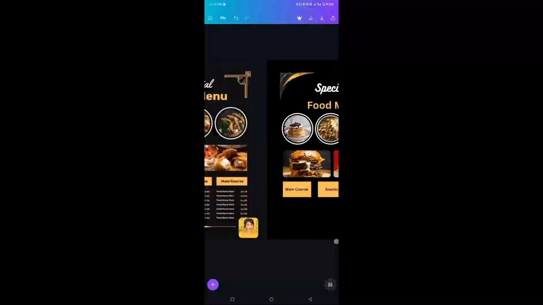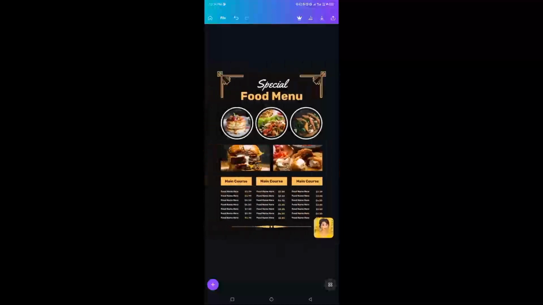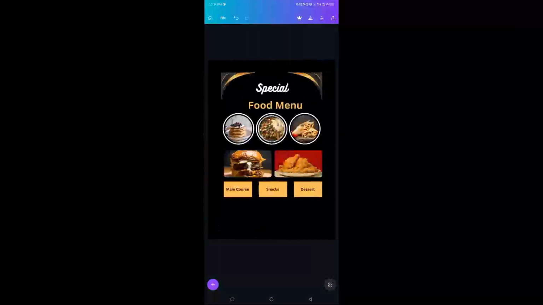The next thing we're going to do now is to put the name of the food and the price. The name of the food is in white, the price is in yellow. For main course, we just put rice. Just put what we put there. We have rice, right? Put rice, and then we'll put the price there. Then snacks, we put the snacks we have: burger, shawarma, and dessert.